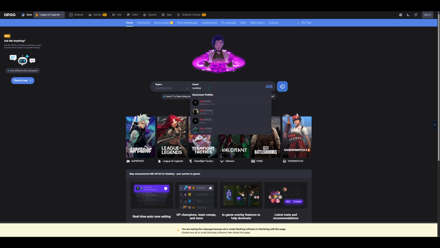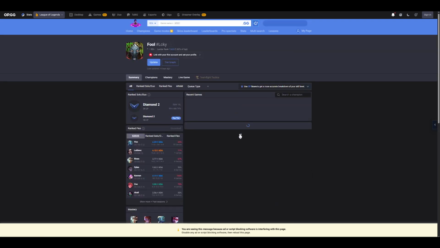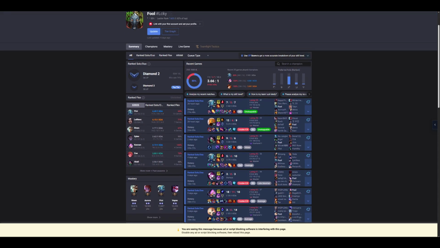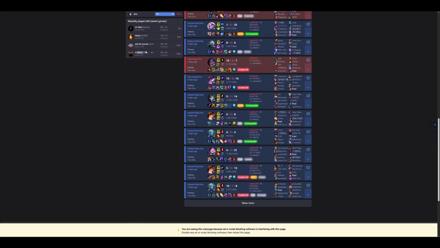When your profile loads, you'll see a list of your games organized from newest to oldest. Unlike the in-game client, these sites typically pull in a lot more matches, so you can scroll much further back. This makes it great for tracking progress over time or revisiting specific patches or champions you were practicing.